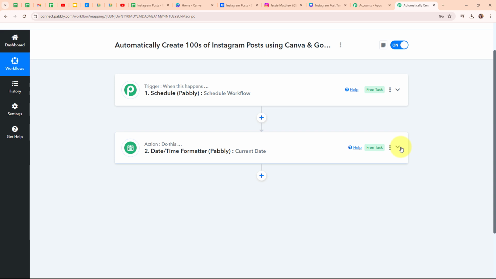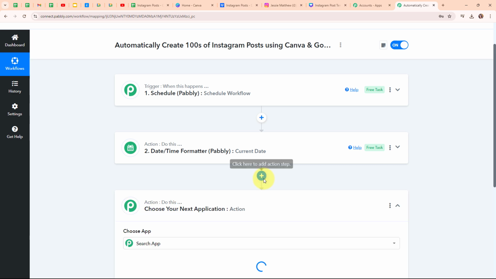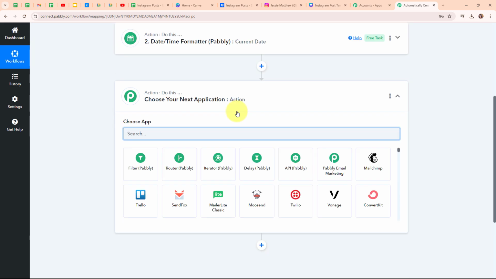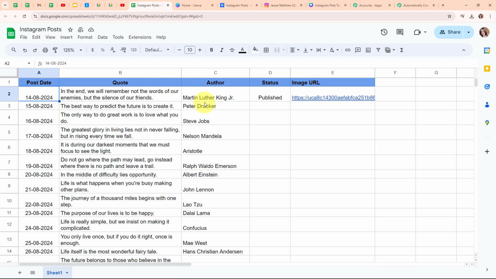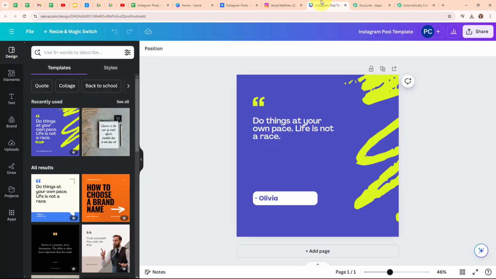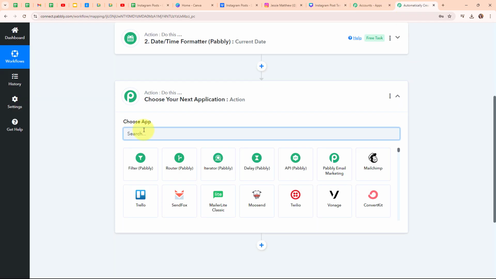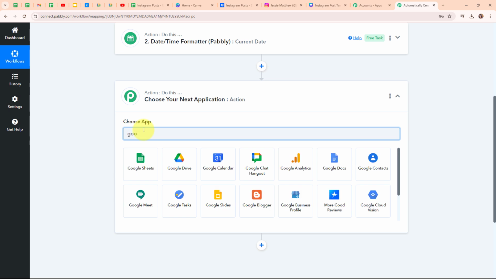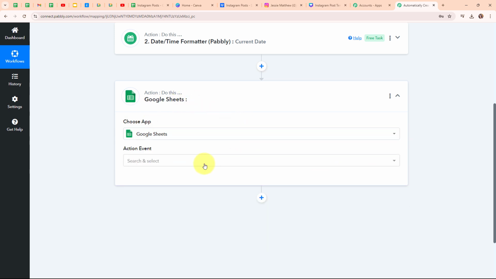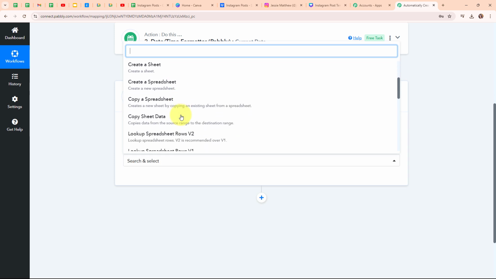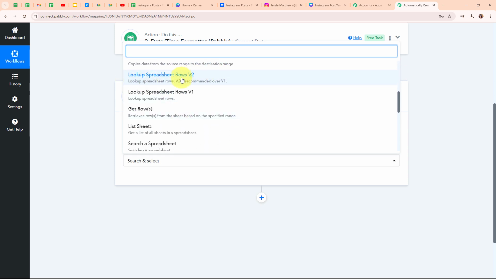Now what we are going to do is add another action step by clicking on this add action step button given over here. In this action step, I want to get this quote and the author from the Google Sheet which I have created, so that using this quote and the author, I can create a new post through Canva. For that, I'm going to select my action application as Google Sheets, and my action event as lookup spreadsheet rows V2.